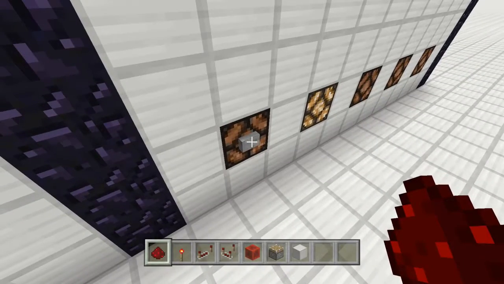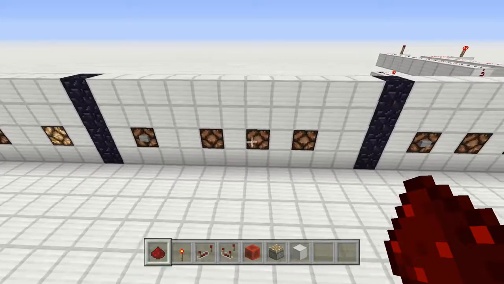So the way I have it wired up, that's our first position. There's our second position. Third position. Fourth position. And now moving on to our 3-position switch.